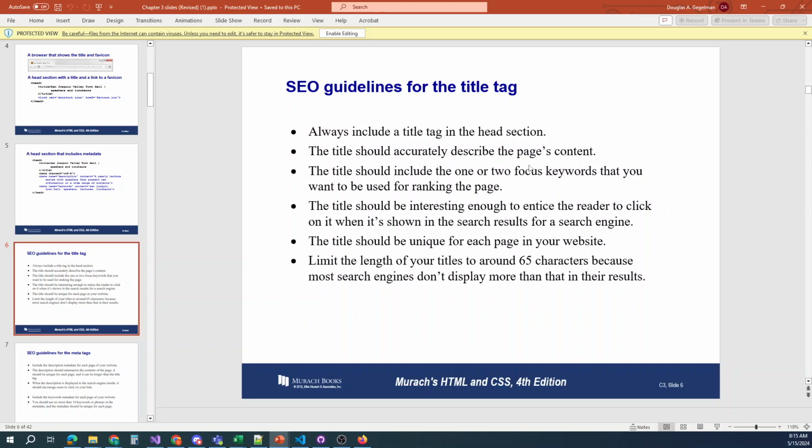If you have a contact page, I'd use my website name and a contact description in that title just to try and get it ranked a little bit higher. The title should be interesting enough to entice the readers to click on it when it's shown in the search results for a search engine. The title should be unique for each page in your website. So each page could or should have its own title on it. You can use the same one over and over if you want, but usually each page will have its own title. Limit the length of your titles to around 65 characters because most search engines don't display more than that in their results.